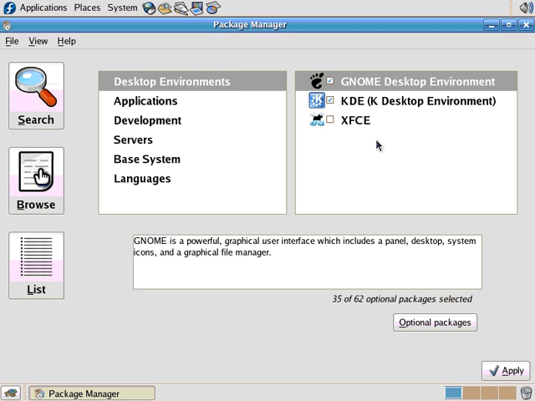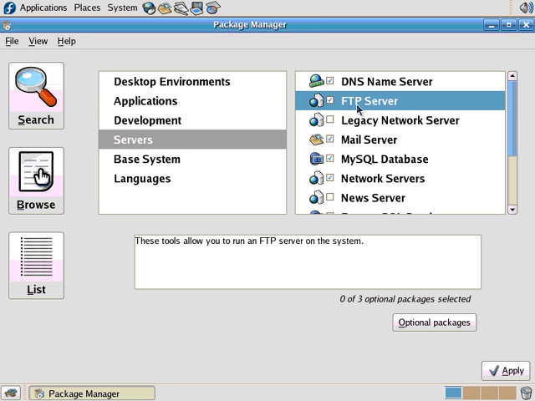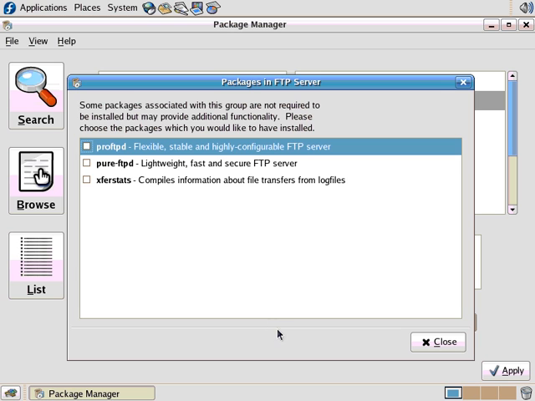So I'm over here on the Linux server, and I've already started up the package manager. Package manager is running, so for us to install VSFTPD, all we do is click on servers here, then check the FTP server box. Notice down here it says 0 of 3 optional packages are selected. If I click on that, it tells me I can also install ProFTPD and Pure-FTPD. These are two other FTP servers. If you have VSFTPD, the primary FTP server, you don't need these, but you could use these instead of VSFTPD. They have different configurations and options. Here's another program here called xferstats, which compiles information about file transfers from log files.